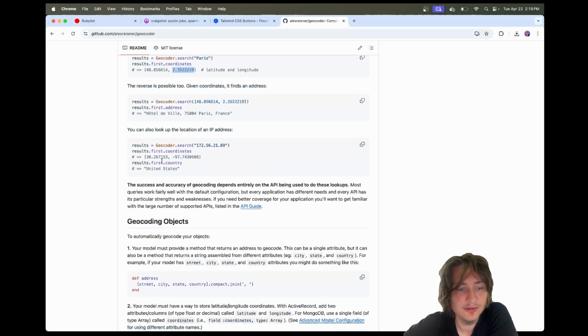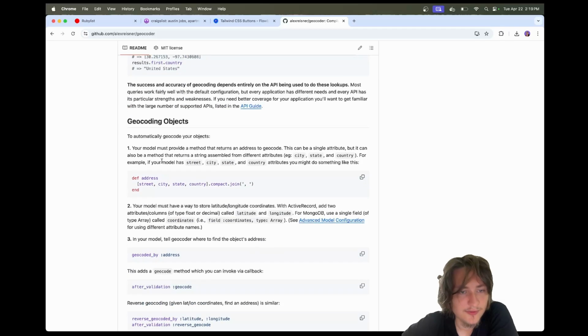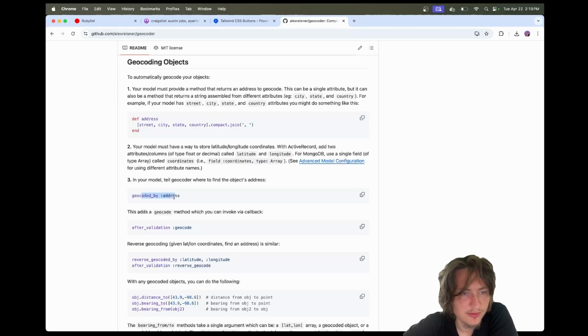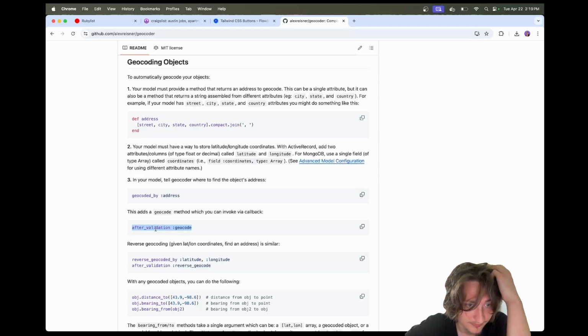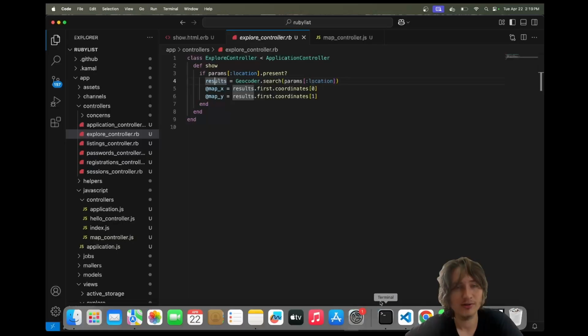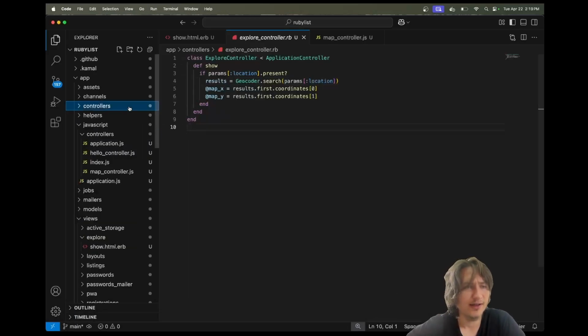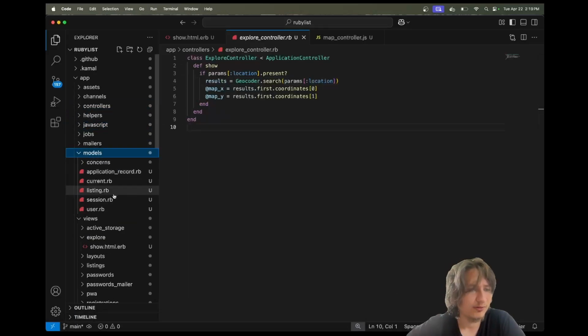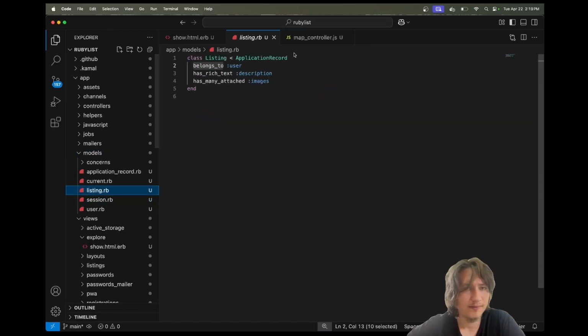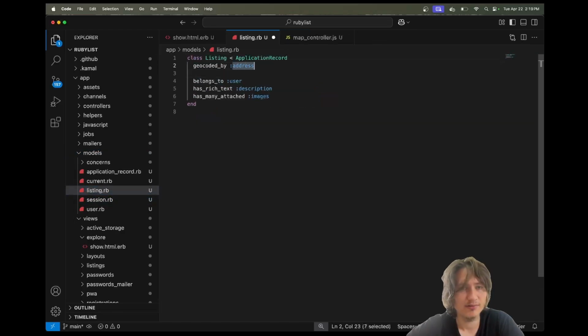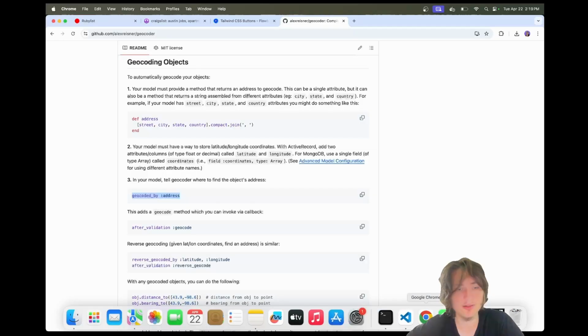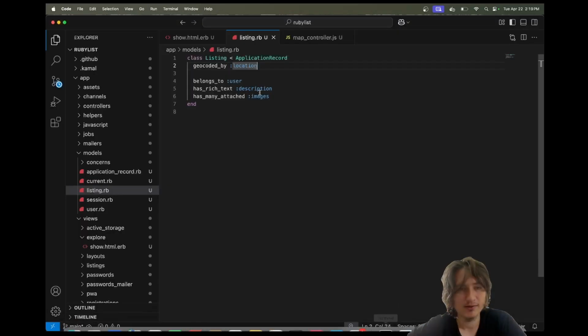So let me go back into geocoder and see if there's anything that we can use. Oh right, look, we can say geocoded by, and then we can add an after validation. So I guess this is an easier way to do it. Let's try to use this geocoded by location. So let's go over to the app models, listing.rb. We can add the geocoded by, and we're going to set this to location. And then we can also do the after validation geocode.